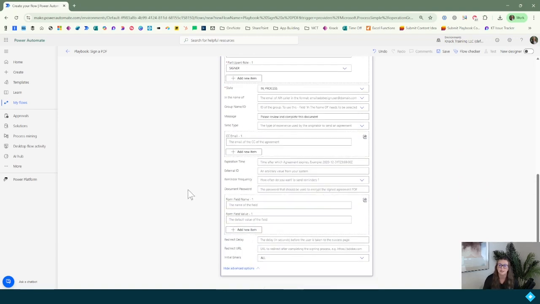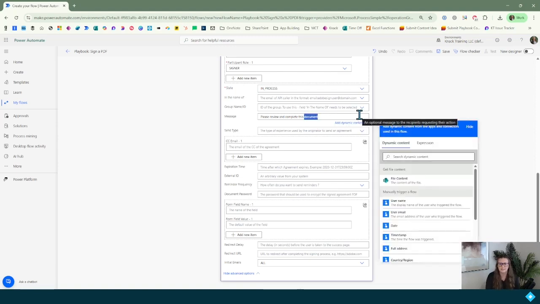Now there are lots and lots of advanced options here. The first is the state of this. Would you like this to be considered in process, or would you like some other option here? I'm going to leave this as in process. Here in the message, you can go ahead and customize this message if you'd like to. I'll go ahead and change this. Instead of document, I'll say that this is a vendor contract agreement.